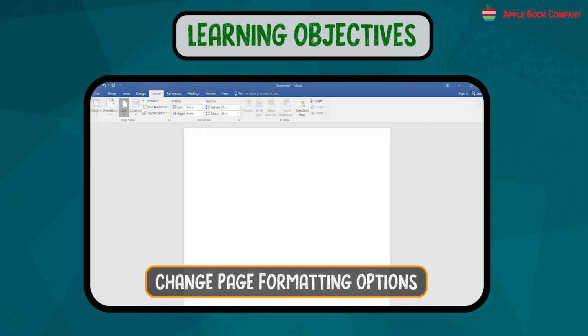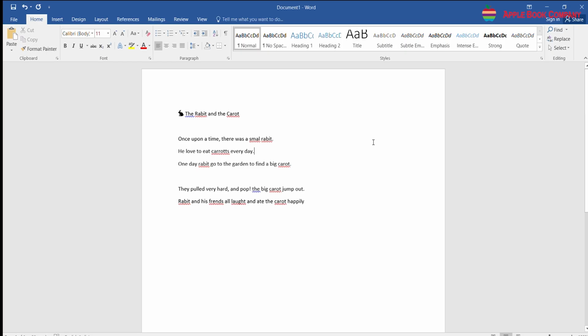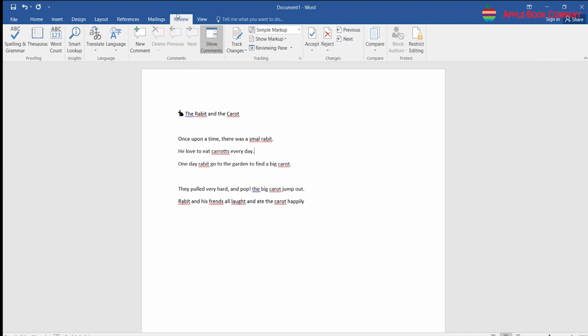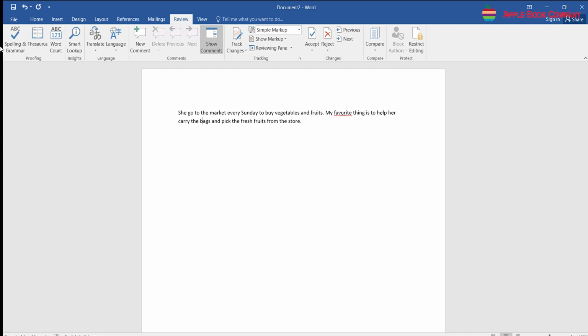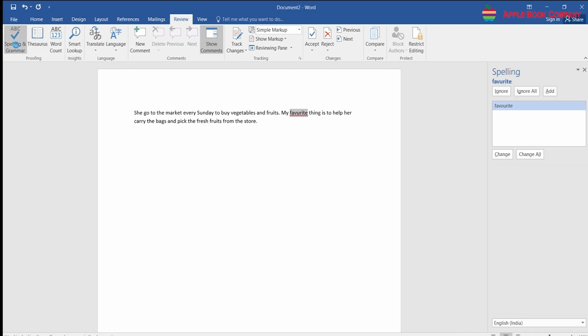Change page formatting options. Microsoft Word is a powerful word processing tool that helps us create, edit, and format documents. While we have already learned the basic features, this chapter introduces tools to make our documents more professional and error-free.